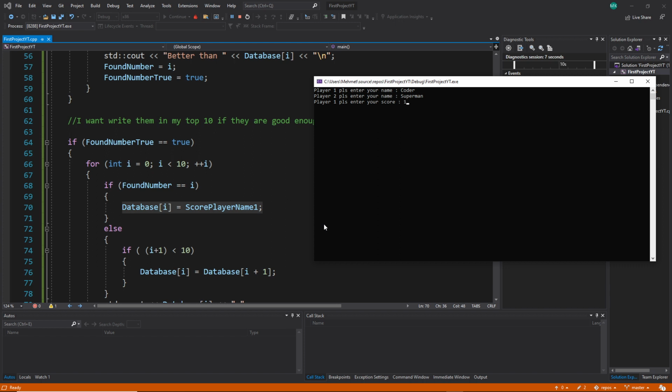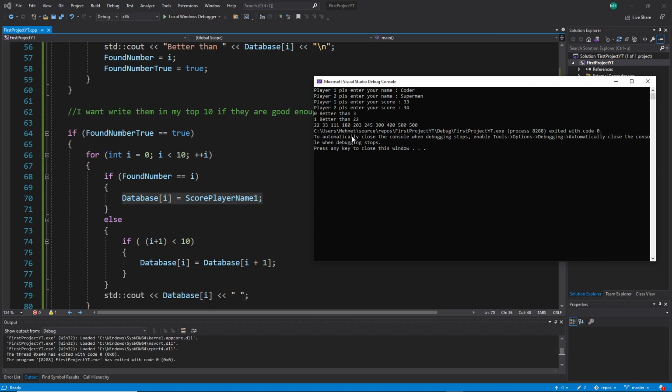And the score of coder is, let's say, 33. Let's say here 44. And now when we read the database here, of course we should perhaps make some more printing out of what we are doing. But here is the database which we created, the new database. And we have here 22, 33, so we have included that one, very nice.